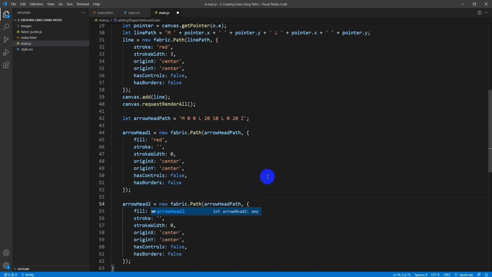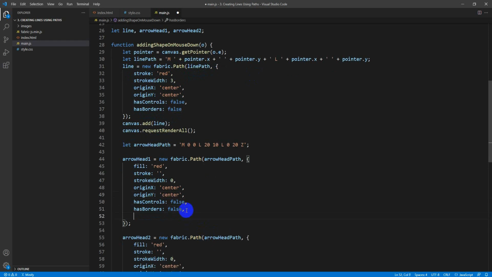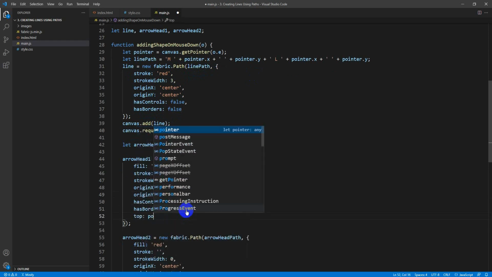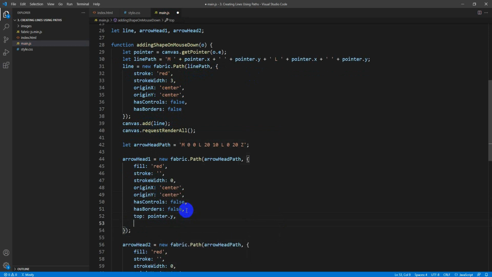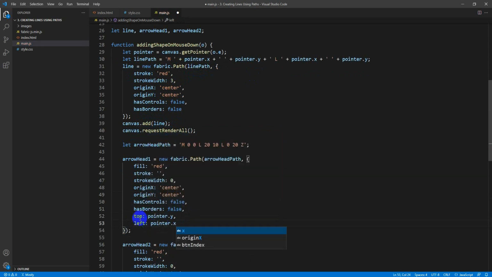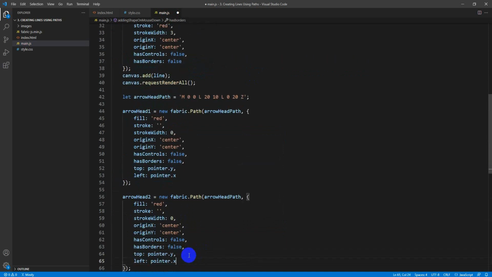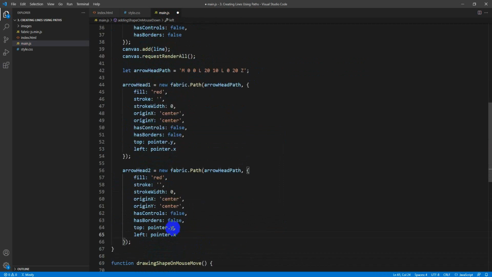And since this is a mouse down, we have not actually given a position where we want these arrowheads to be added on our canvas. So we want it to be at, not the starting point, but where our cursor is, pointer.x, pointer.y. So the top would be pointer.y. The left would be pointer.x. All right, and we have to add this.